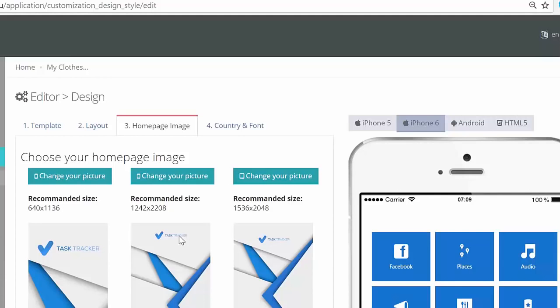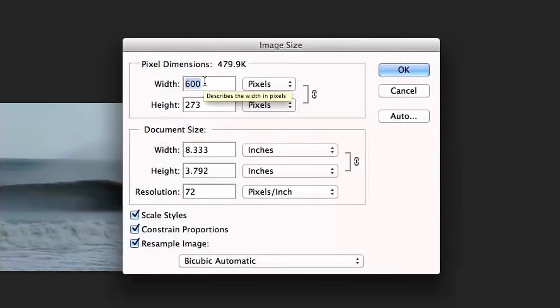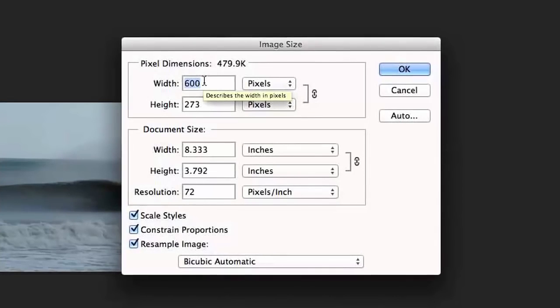Make sure to upload the right size image for the right purpose. The reason we require 3 different sizes is to make sure your app gets displayed correctly on all kinds of different devices with different screen sizes. Use a software package like Adobe Photoshop to make sure you create a pixel-perfect background image. Country and font.